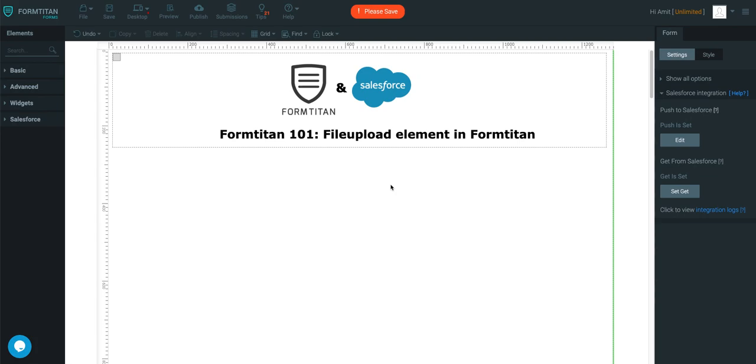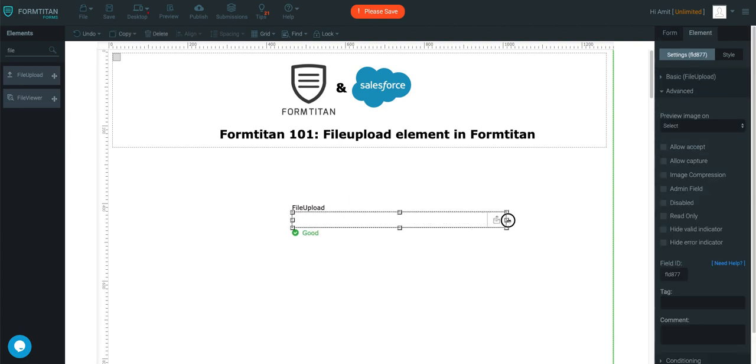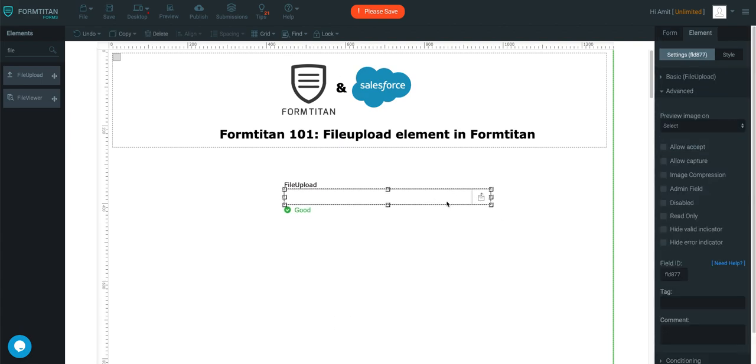Another Formtitan video, and in this video we'll talk about the file upload element in Formtitan. Whenever you're looking to upload some sort of files into Salesforce, or any type of file, you will need to use this element. On the left hand side, type in file and you've got something called file upload. Drag that across and you're pretty much good to go.